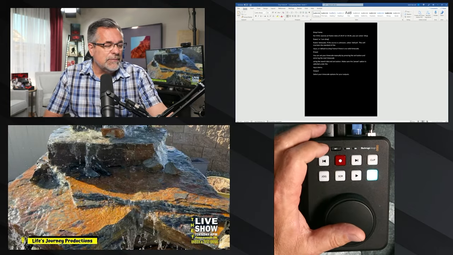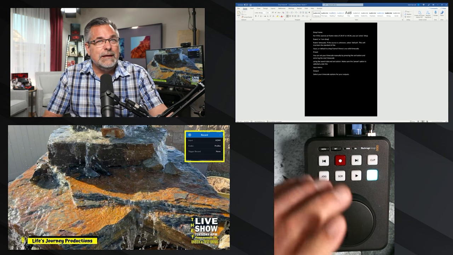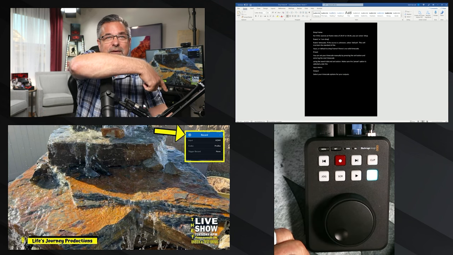So now we're going to change the teleprompter mode. So we're going to hit the menu button. It puts the menu system on the screen. You can see that right there in the corner.